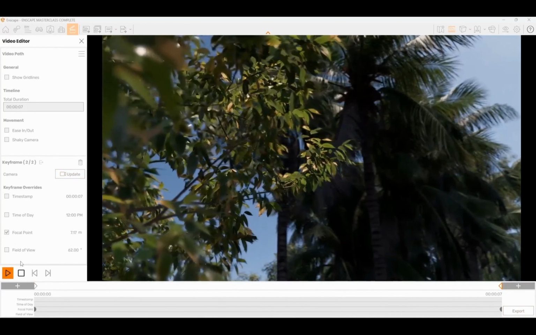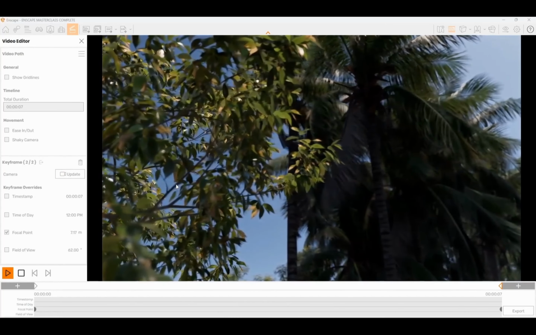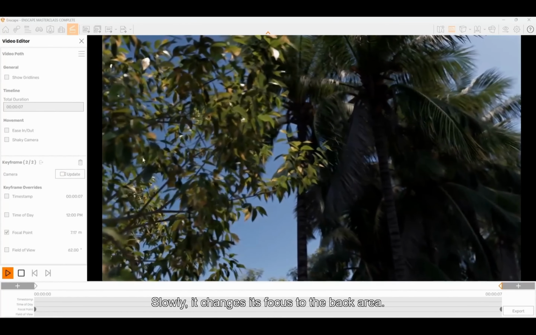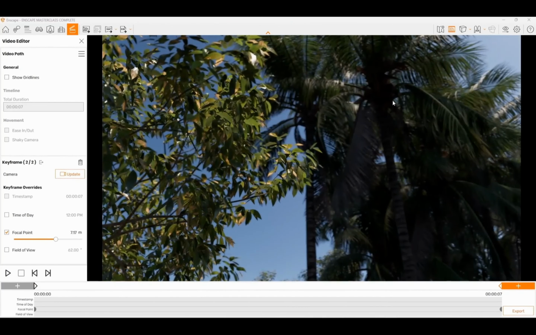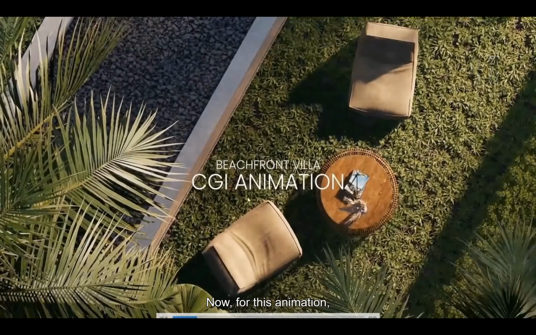Now, let's play it. Slowly, it changes its focus to the back area. Okay, let's move on to the next scene. Now, for this animation.